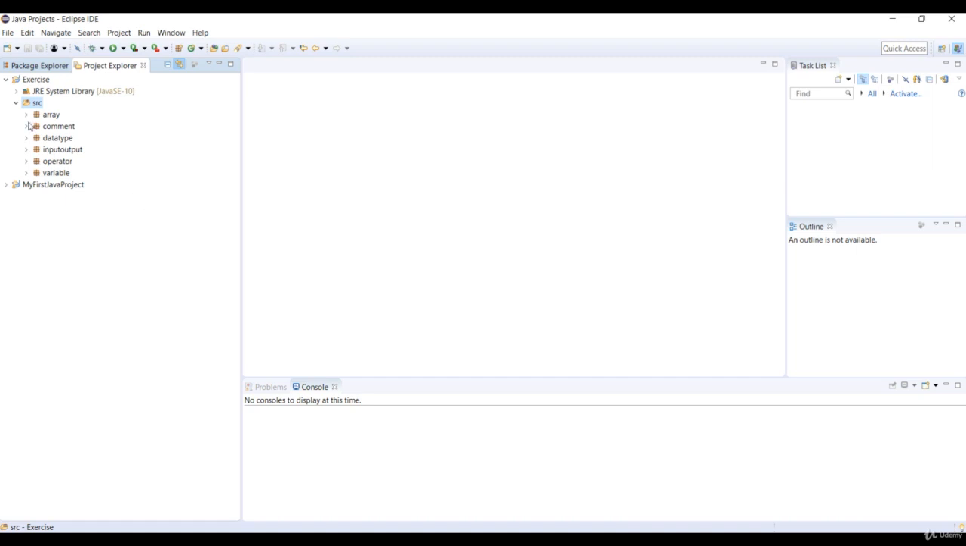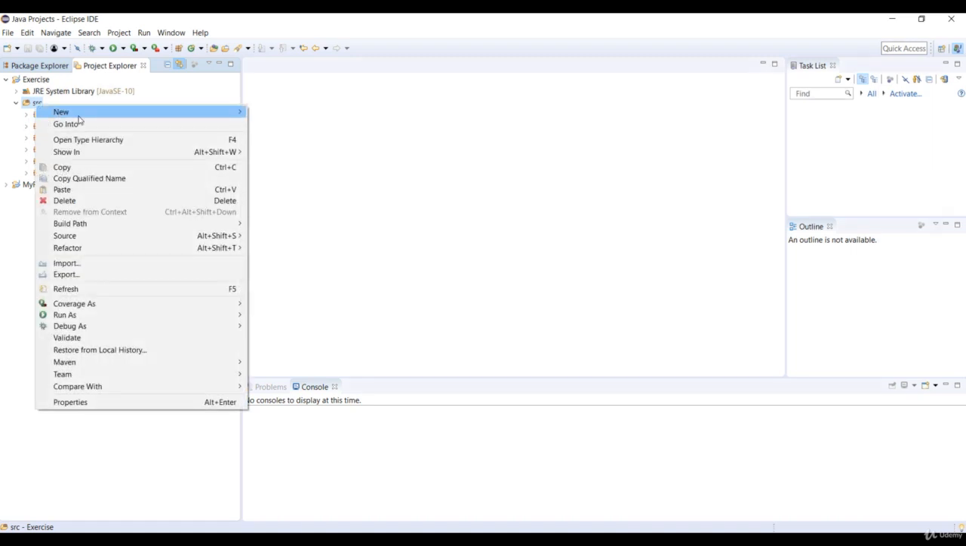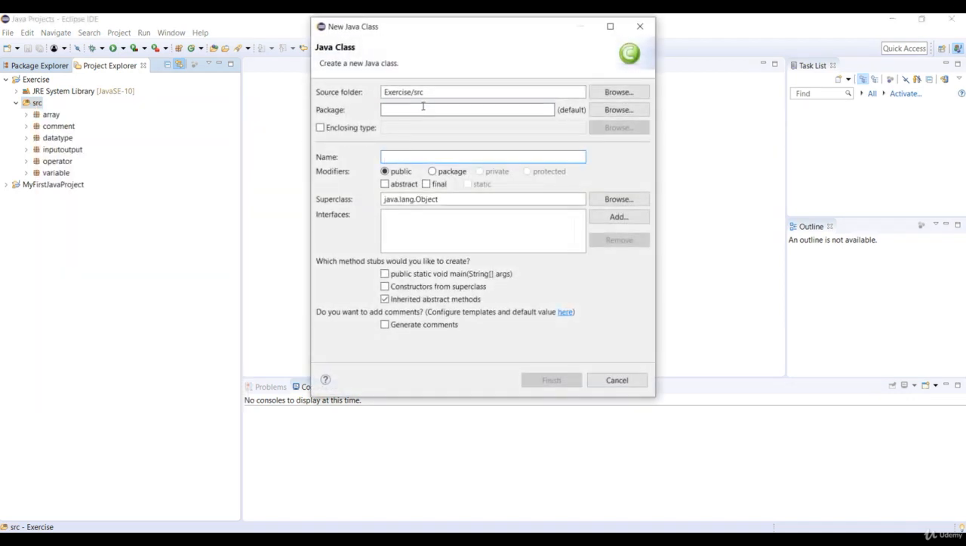So in the exercise project, right-click on the source folder and select New and Class. Specify the package name as DecisionMaking and the class name as IfElseStatement. Select the checkbox for the main method.